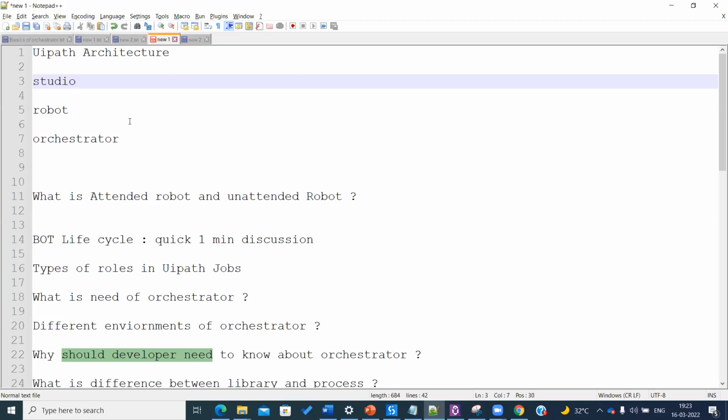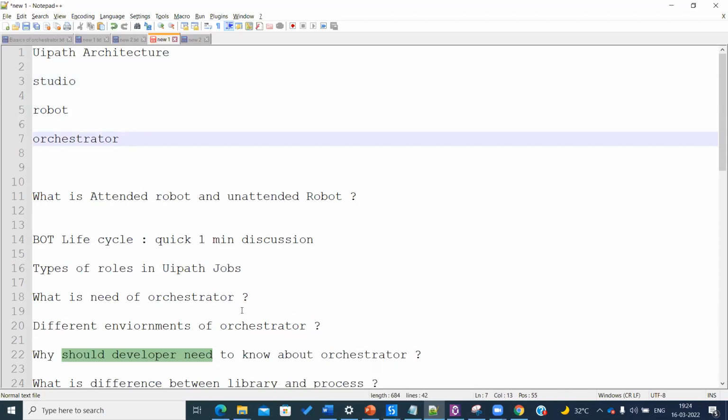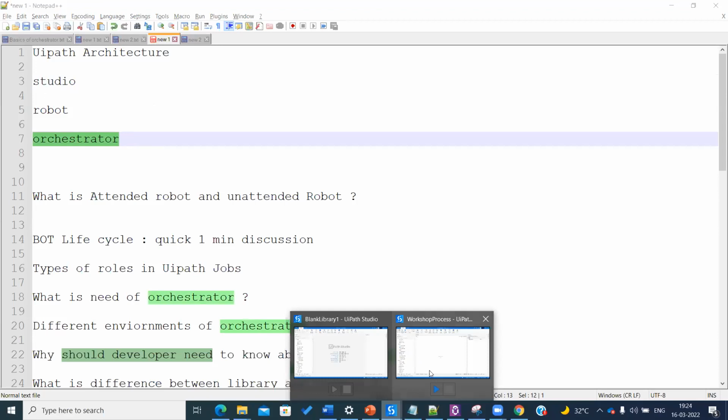Now, how do we make it happen? Without a human, how can a robot do these activities? Those things you will see in Orchestrator. So after you develop, you come to Orchestrator, and for this Orchestrator topic I'll go step by step and explain. After we complete this development, you will have an option called publish.